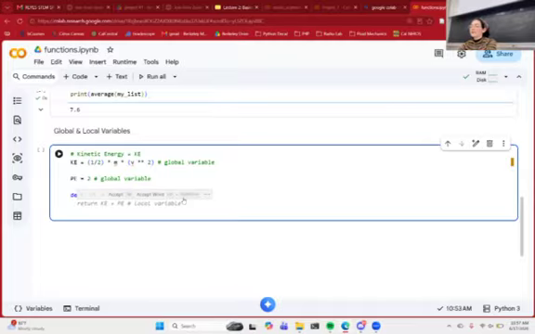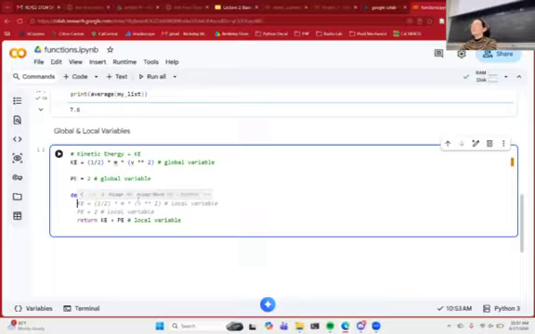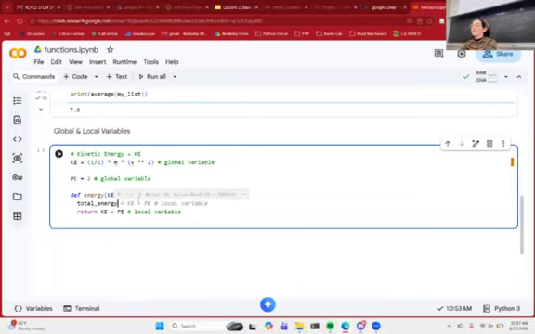So if we have kinetic energy, yeah, it wants me to input KE, and PE is a local variable. I'm going to code like I did before, which is going to say total energy is going to be equal to KE plus PE. And now total energy is a local variable.